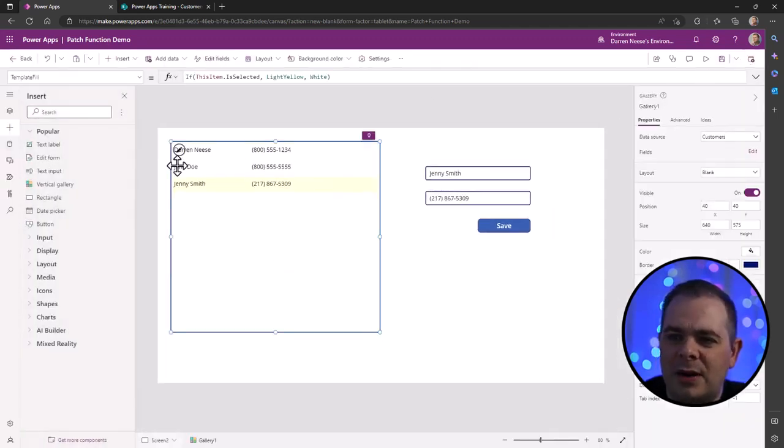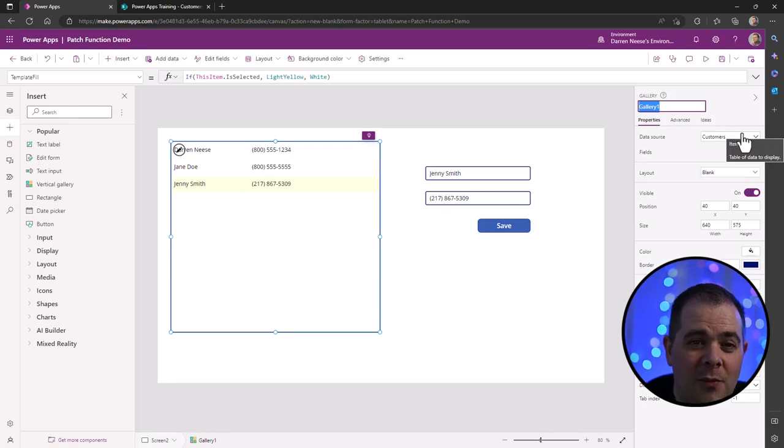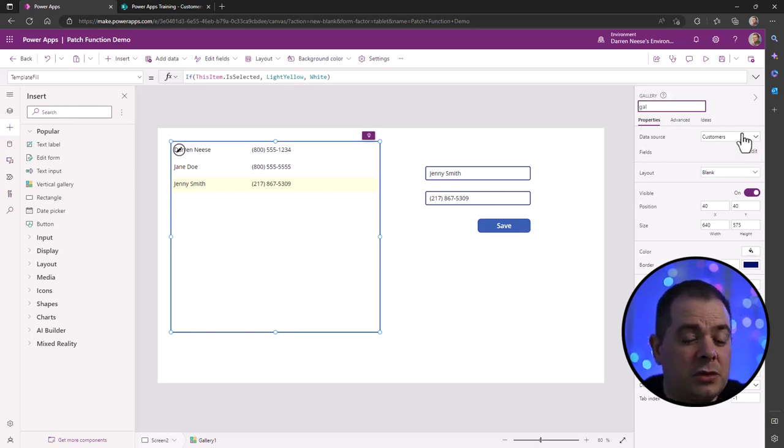Now our gallery here, if we just click on the gallery, we'll notice that the name of the gallery is just Gallery1. Again, we probably want to give this a meaningful name. So I'm going to give it a prefix of GAL, short for gallery, and I'll call this gal customers. Okay, so we have a good name for our gallery.